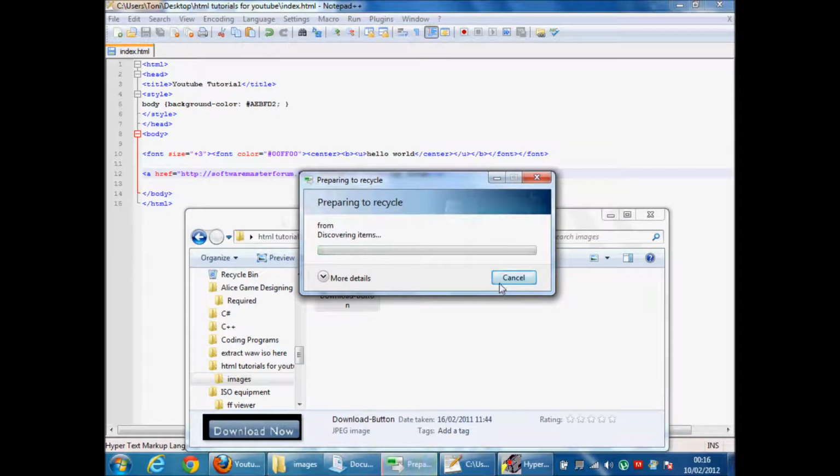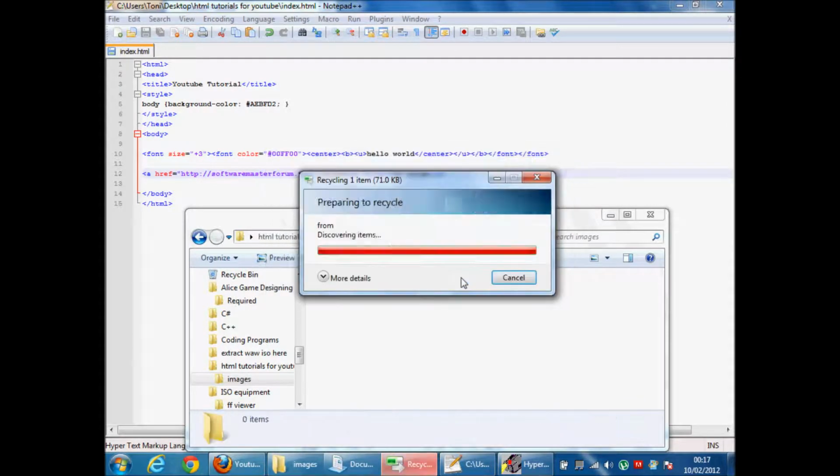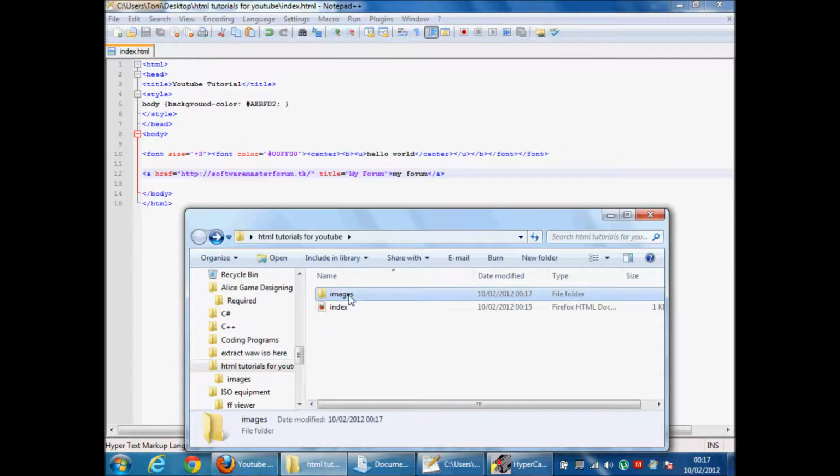Right, now what we're going to do is I'm going to just go back, and where it has your index page, you're going to make a new folder called images or whatever you want. Then in the images, you're going to go in and paste all the images you want.